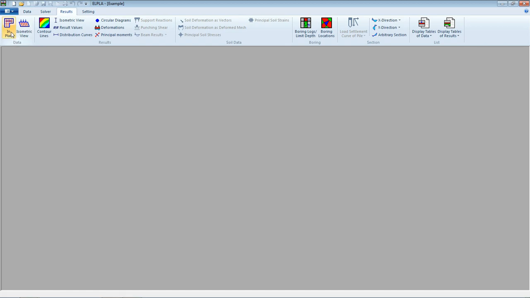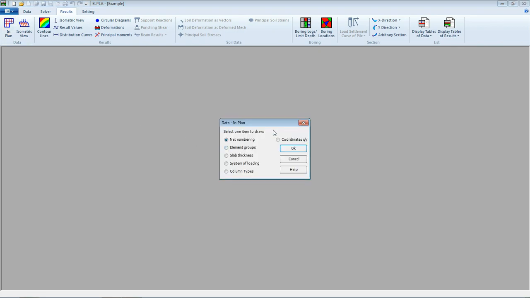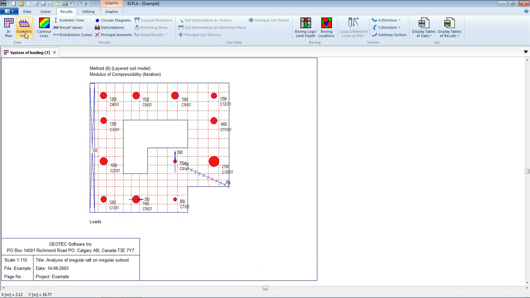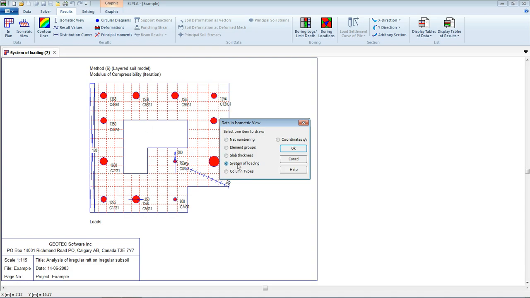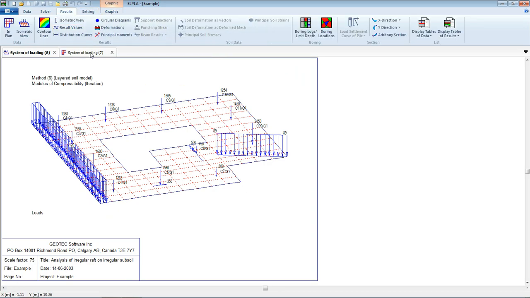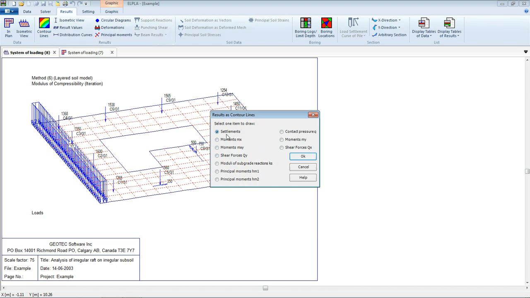For example, data in plane, we can plot slab thickness, element group, net numbering, coordinates, system of loading, column type. For example, we will select system of loading here. Here we have it. We can also plot it in isometric view as shown in this figure, and for result we can plot it as a contour line. For example, we will select settlement.